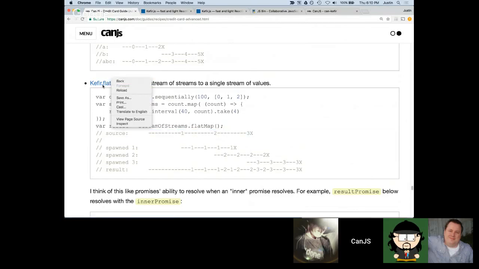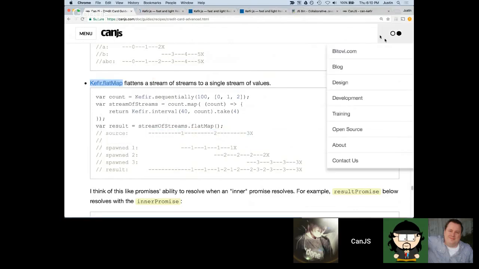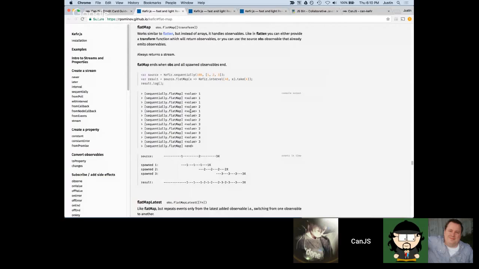Let me actually show this in Kefir, because I meant to update it, but I changed a little bit. So here there's a 0, 1, 2 being produced, and then it's going to make a stream of streams, really, where each inner stream is producing a bunch of ones, then a bunch of twos, and then a bunch of threes. So there's a stream, and the stream has a set of streams inside of it producing ones, twos, and threes.